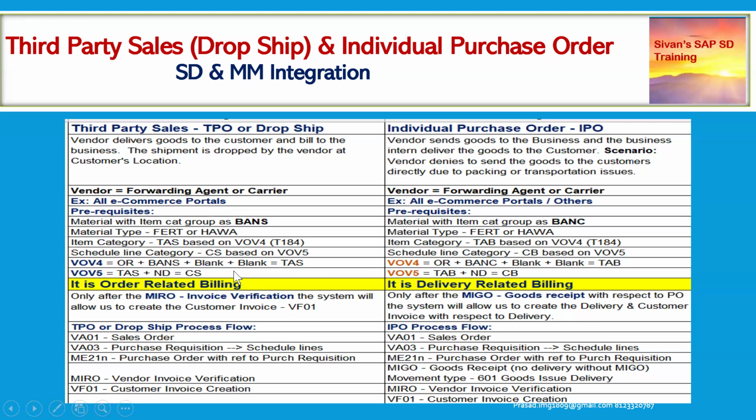Here, one more important point we need to remember: it is always order-related billing. Third-party sales are always order-related billing, not delivery-related billing. So this is also one type of business process. We need to understand the complete process and then explain it.